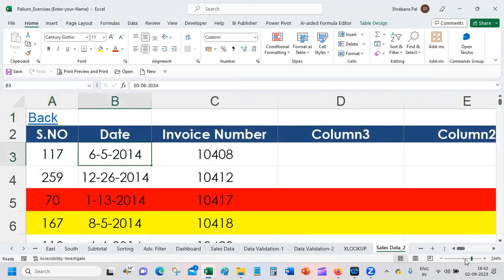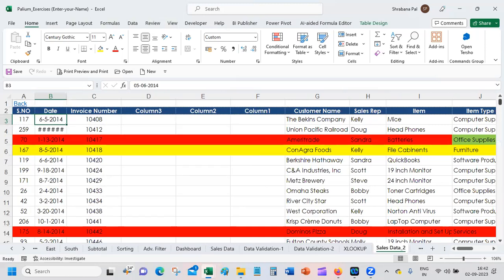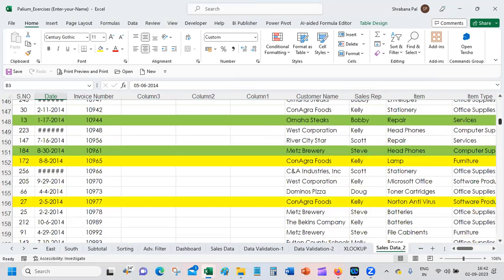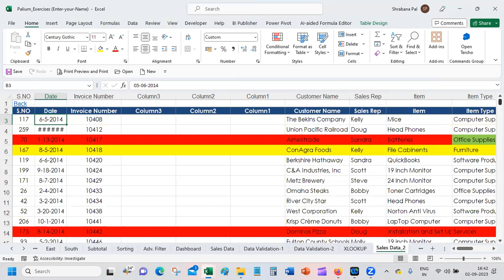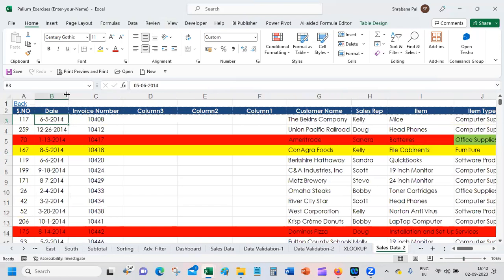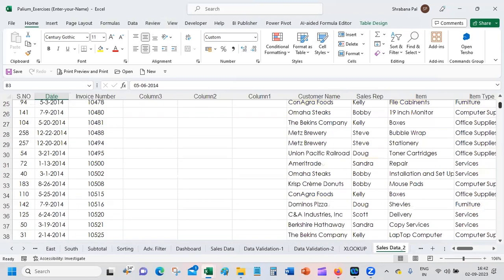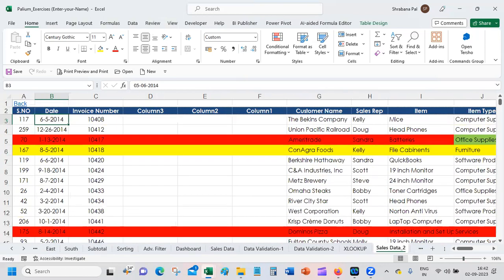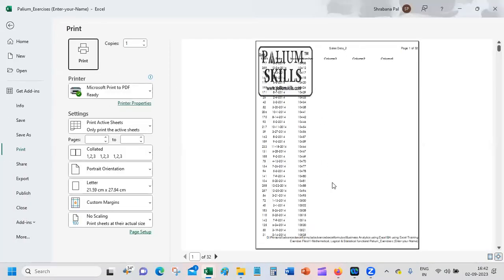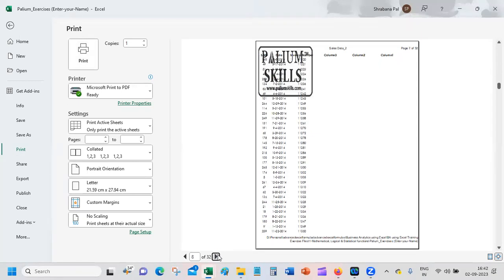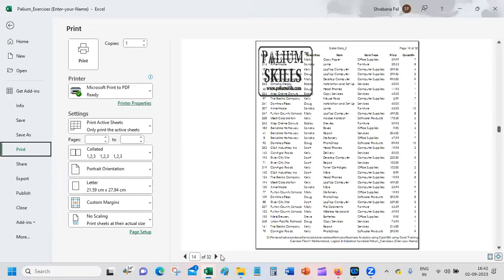Let's say I have a value like this, where this entire thing is being shown, right? It's a big file. A lot of data is there. Now, if I were to do a print preview, everything will not come on one page, right? So there are like 32 pages here, different pages, different things are coming like that.